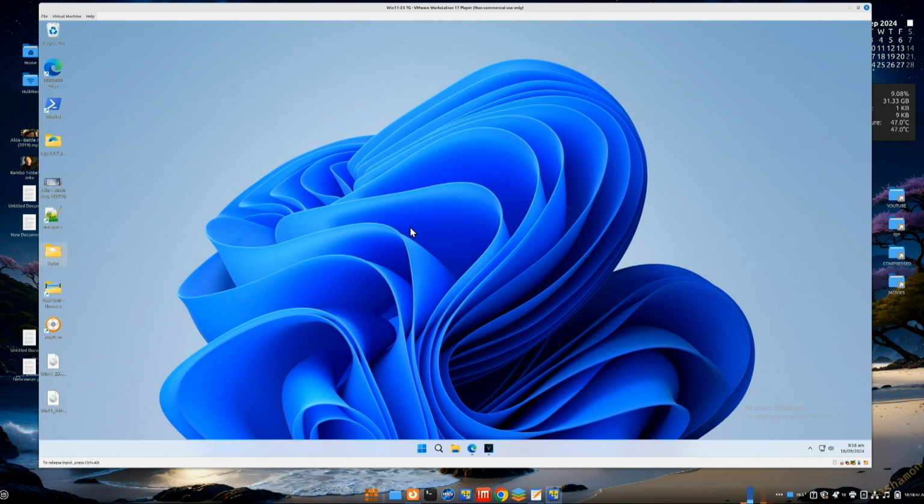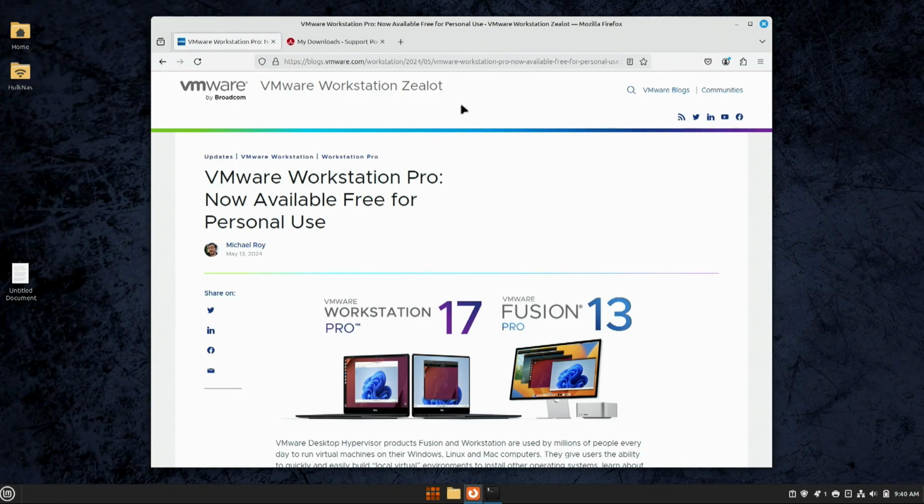All right, so let's go ahead and get our VM installed, and then install Windows 11 on our VM. So here we're at the VM website, and I'll leave this link down below. Since VMware got bought out by Broadcom, I was really worried that they would take away the free version of it, but they haven't taken it away.